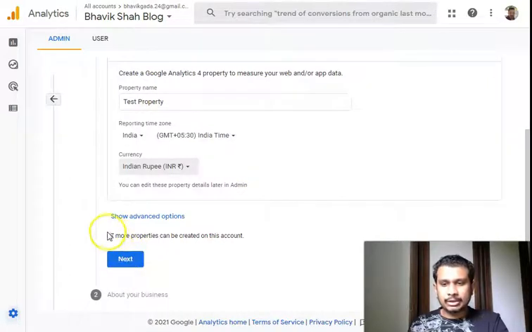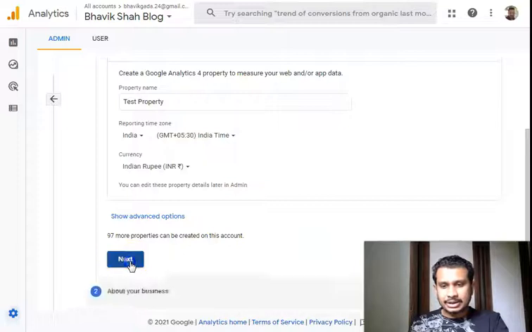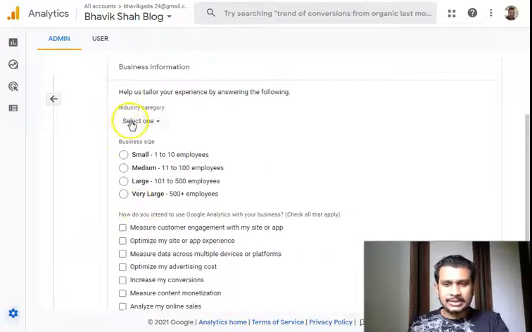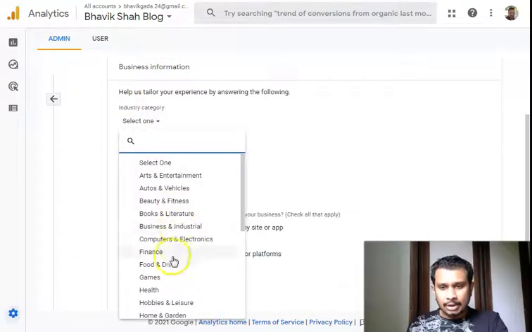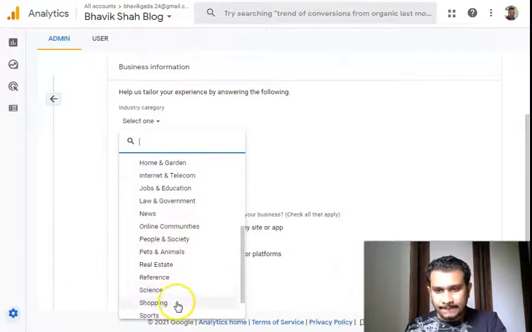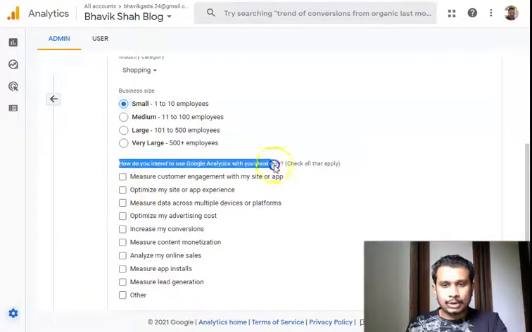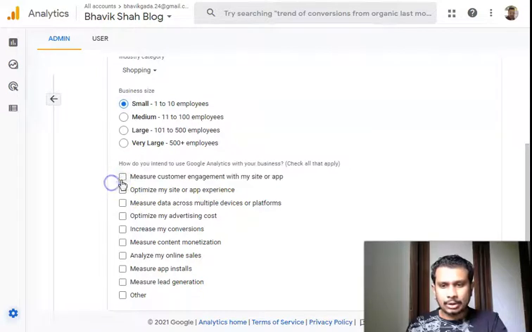You can see you can add up to 100 properties or 100 websites in a single account, and you can create up to 50 accounts. Okay, now click on this next button. Now just enter the basic data about your category. I will just take, we can say, shopping website, the business size for internal purposes. Then what do you want? So you can select all of this. What do you want to measure?